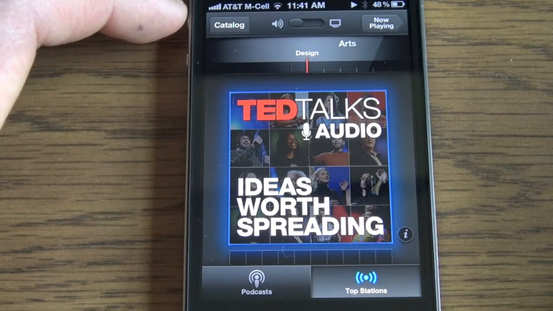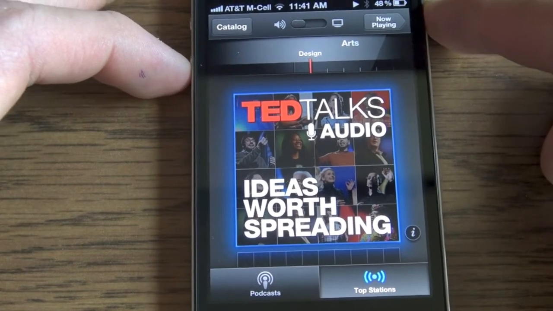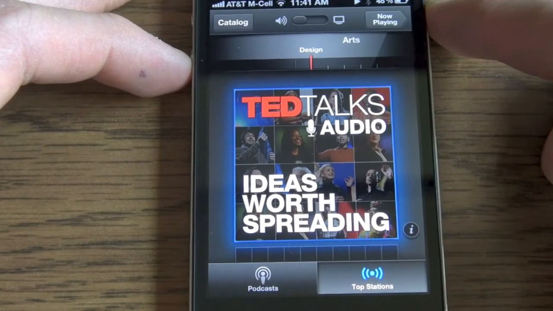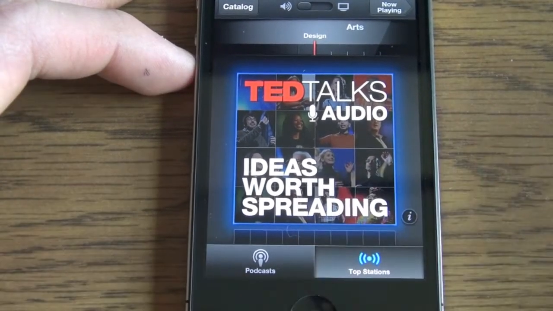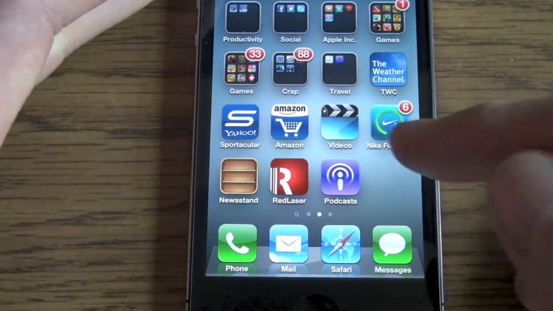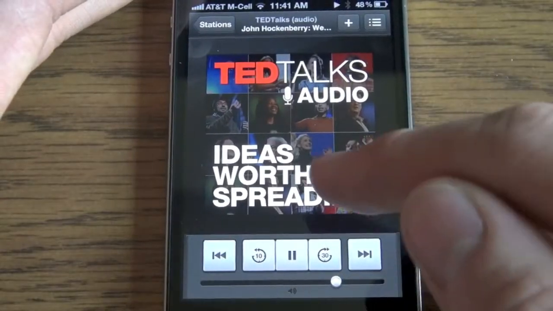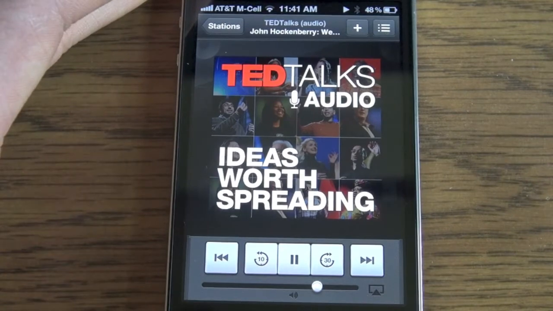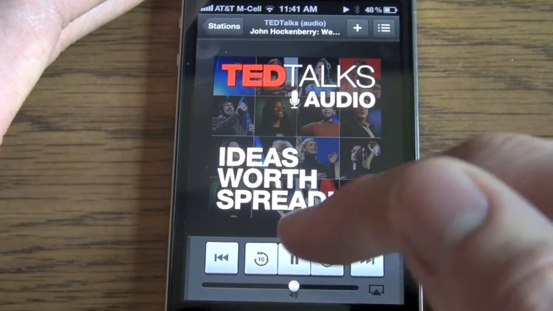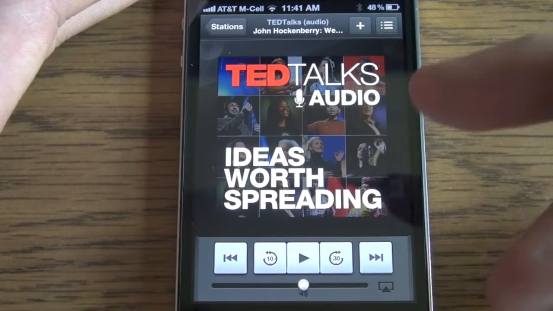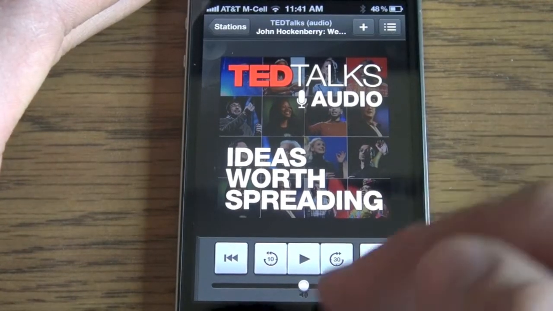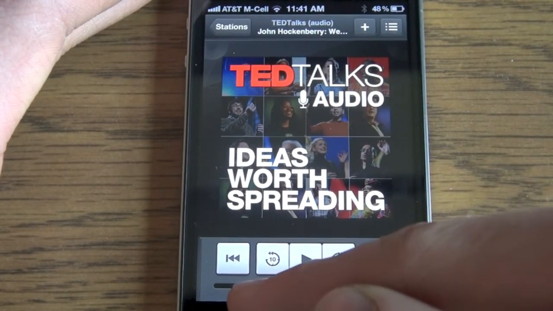Alright, so as you can tell, it just starts playing right there. That's pretty cool. TED Talks, live at the TED conference. Of course, it supports multitasking, so you can play it in the background and do other things. And when you tap it again, you have more options right here to pause, go back, and you also have a skip button and a volume up and down, which is pretty cool.